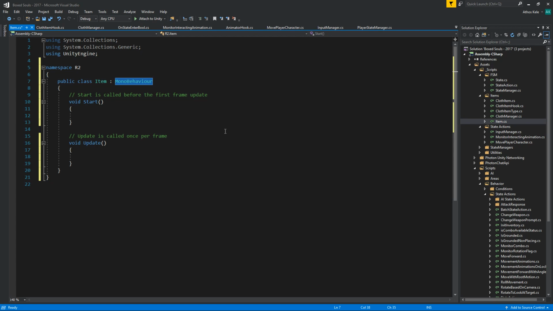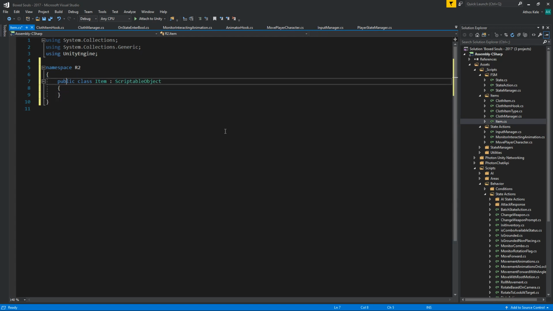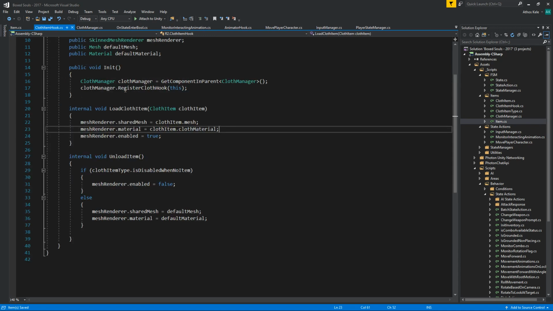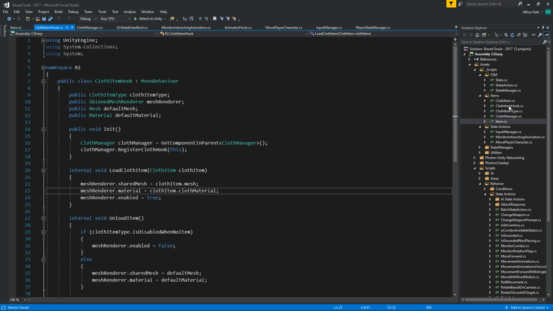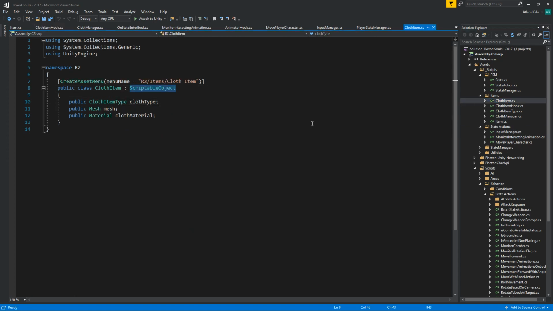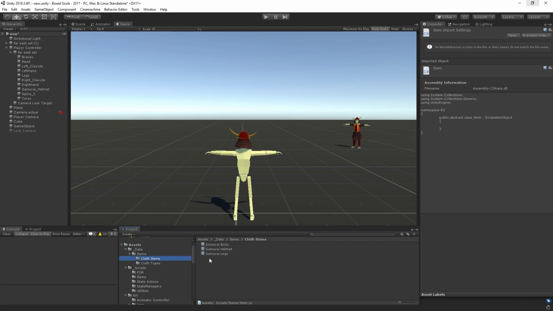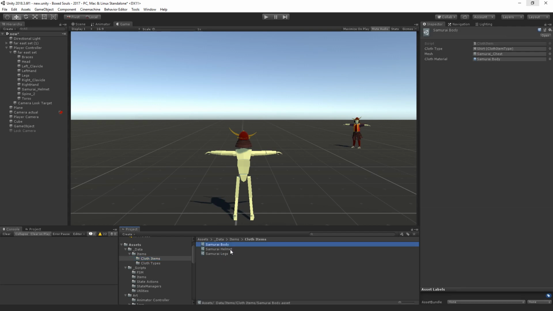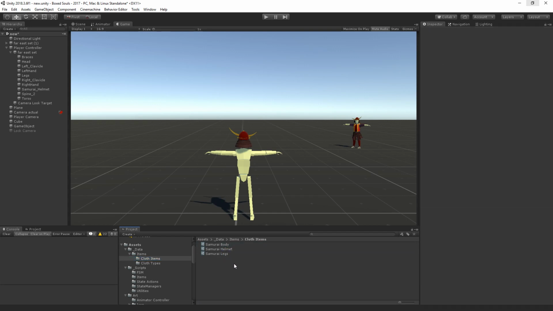Then we're going to make this the scriptable object. We're going to delete this, and this one now will be an abstract item class. On my cloth item, then we might have to redo them, but we might not. We'll see. So this now will derive from item. Let's save, and let's see if that corrupted our data. If it didn't, if it did, no, it didn't. Okay, perfect.